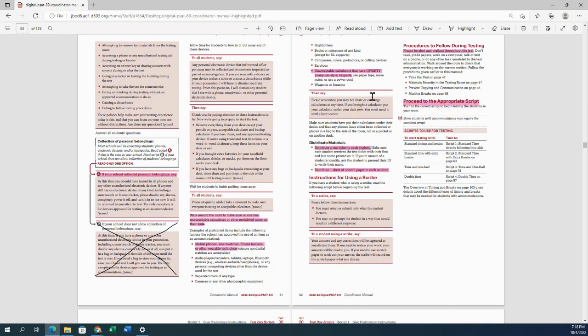You need to check for unacceptable calculators. Those would be any that have a QWERTY keyboard. So anything like a laptop as far as the alignment of the letters, as opposed to an alphabetical alignment of the letters. At this point, then, you're going to distribute a test ticket.